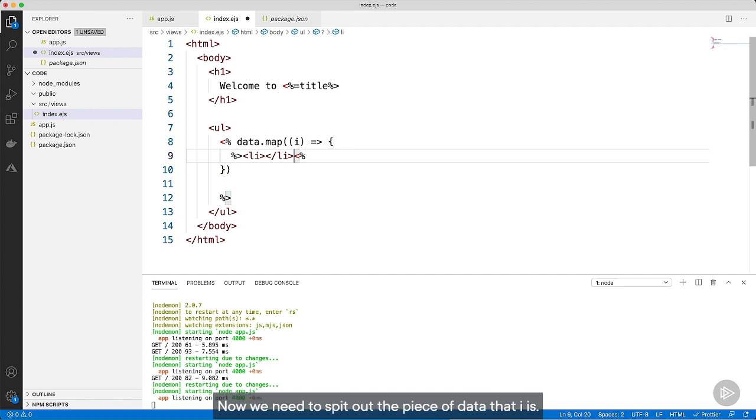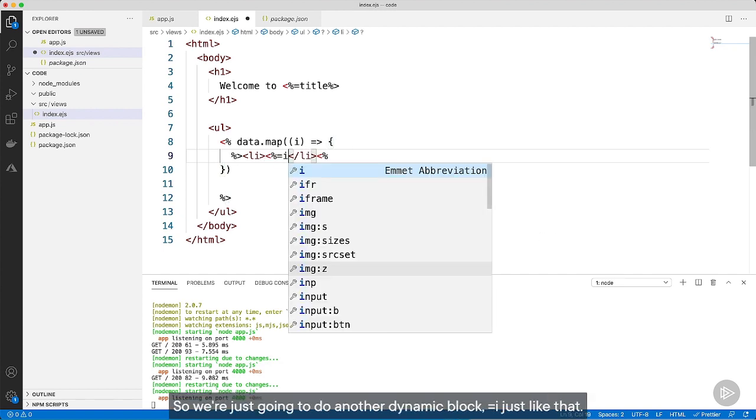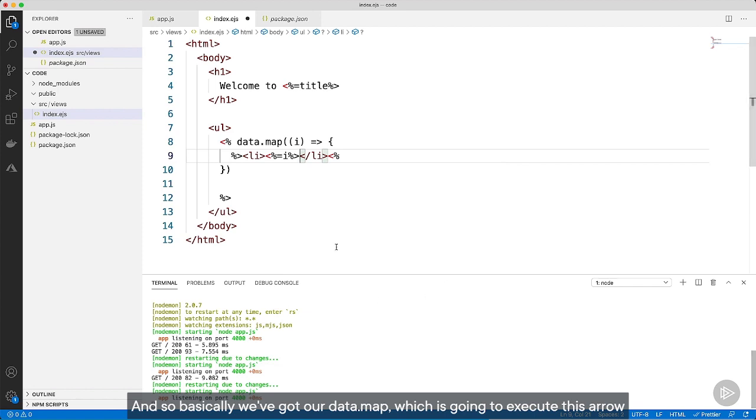Now we need to spit out the piece of data that I is. And so we're just going to do another dynamic block equals I, just like that. And so basically, we've got our data.map, which is going to execute this arrow function that passes I, and then it's going to spit out this line right here for every item that is I.